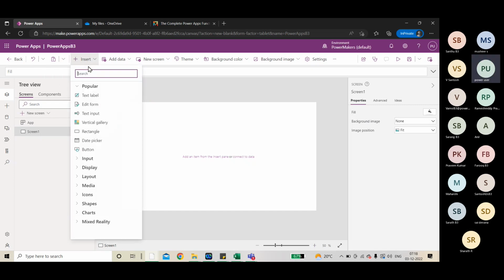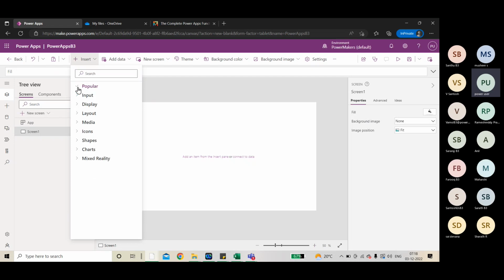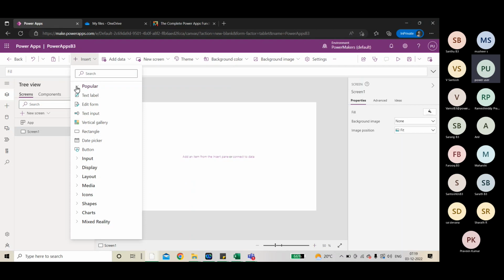Here, this is the insert tab. From here, you can see all the controls. The popular controls are text box, edit form, text input, galleries, buttons, and everything. Deep diving, we can see input controls. Input controls means whatever the HTML controls are called as input controls. So button, text input, and everything is there.